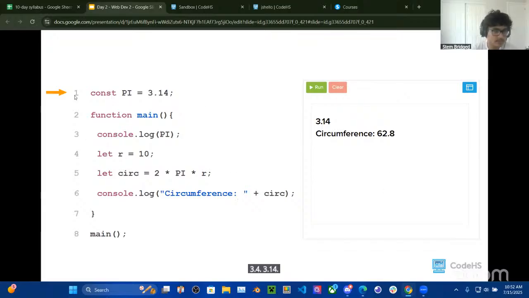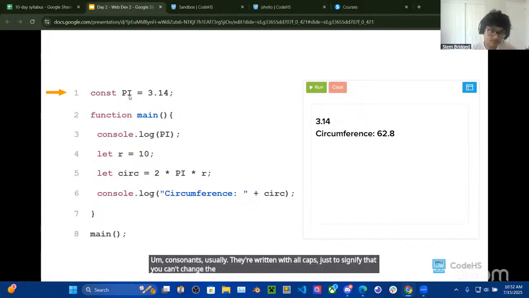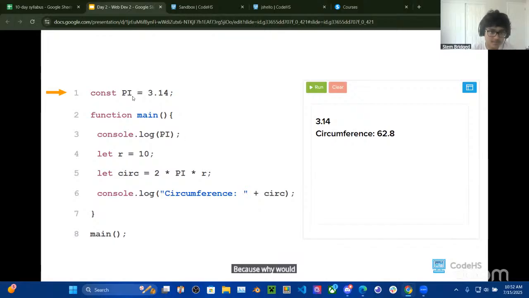Here you can see at the top, we make our variable pi, 3.14. You can see that they use capital letters, they don't use camel case. Constants are usually written with all caps just to signify that you can't change the variable. Because why would you ever need to change the value of pi? Here you can see they console log it, and you get the same value. They use it for some circumference calculation, and they get the value.